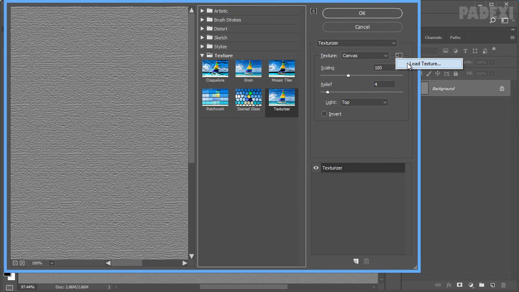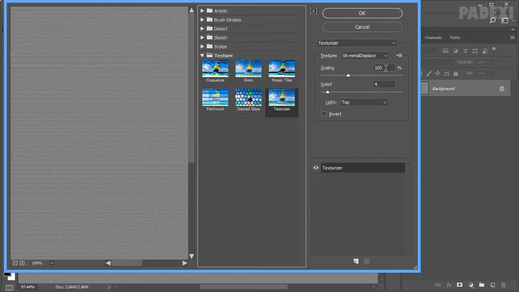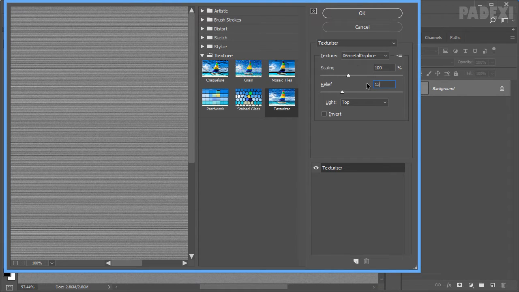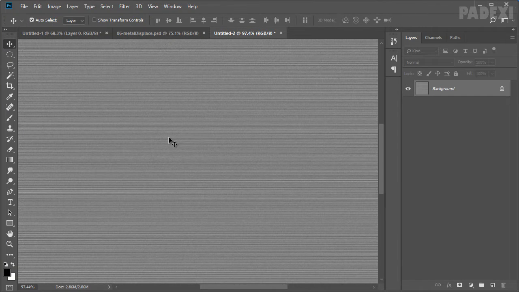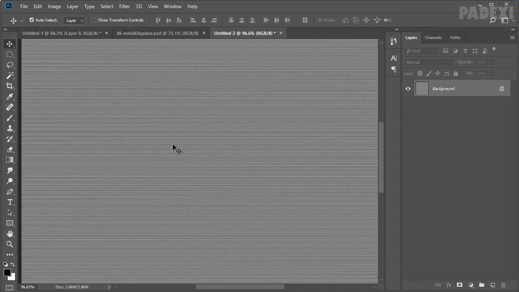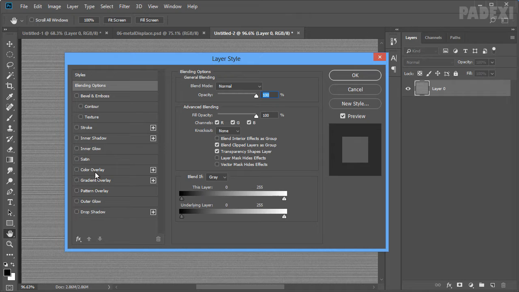Click on this icon here, click load texture and load metal displacement map. Set scaling to 100, relief to 13, and light to top left. Click OK. Now we'll apply the gradient overlay style to make this texture shiny and reflective. So unlock the layer here and apply gradient overlay layer style.